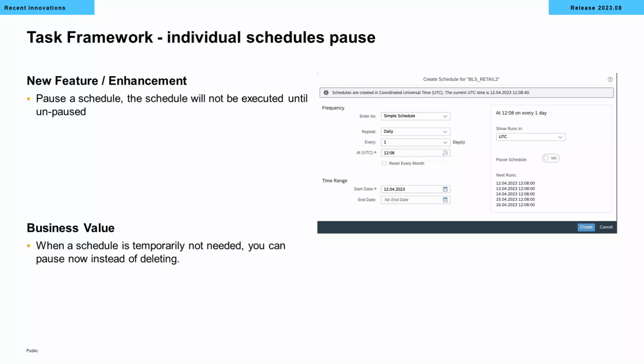So whenever you need a temporary pause of execution of schedules, for example, for transport windows, because you want to bring in a larger transport which otherwise would hit maybe views which are currently being executed and therefore locked and cannot then be imported. So if you want to achieve things like that, we have introduced the pause functionality.